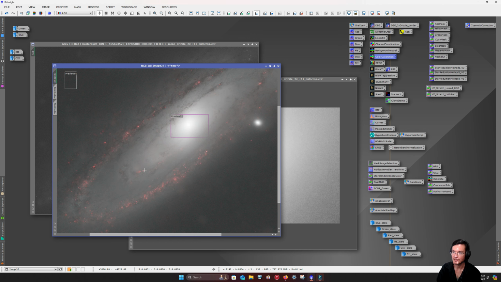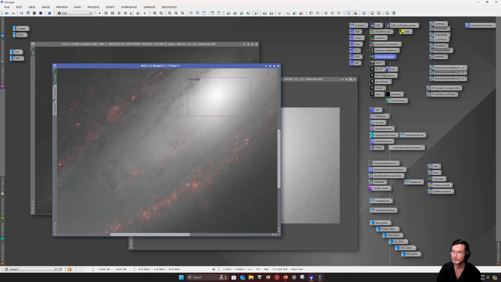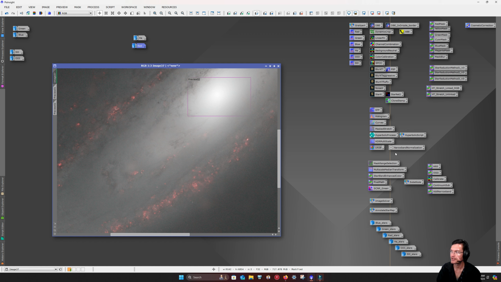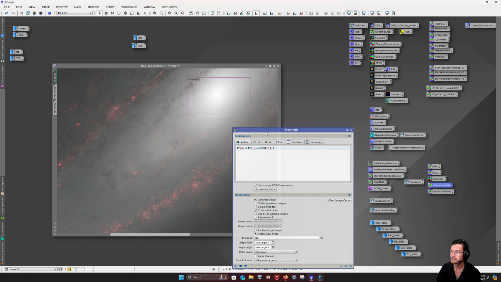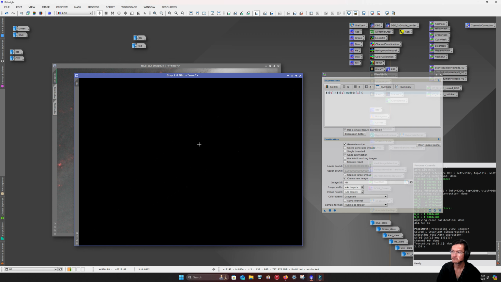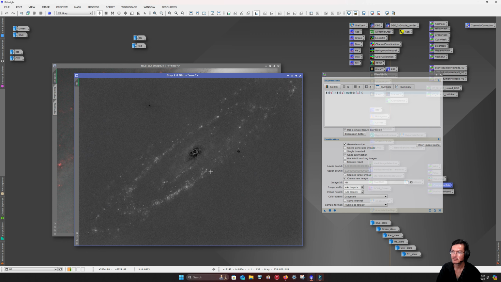And now you can really see all the hydrogen data itself is in red, whereas all the continuum data is just broad white. So what we'll have to do is extract that red out. And in order to do that, I have a script down here for pixel math, and we'll just run it. And do an STF, and there is our continuum subtraction hydrogen data.